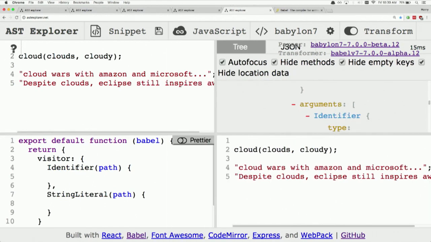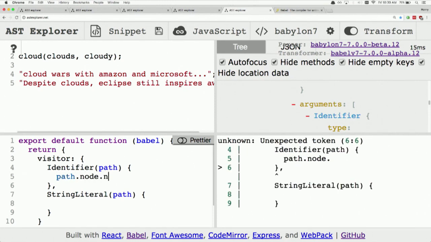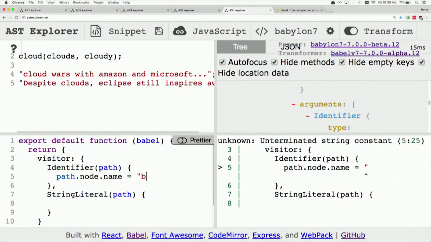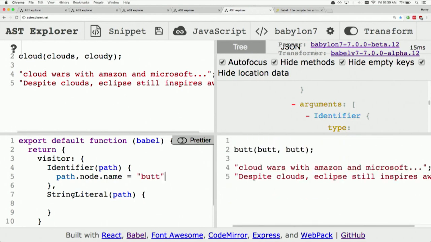But you can do more fun things. So say I want to turn all of the cloud identifiers to "but". You can do path.name, path.node. There's a name, and we want to change that to "but". So now right here, all these are buts.